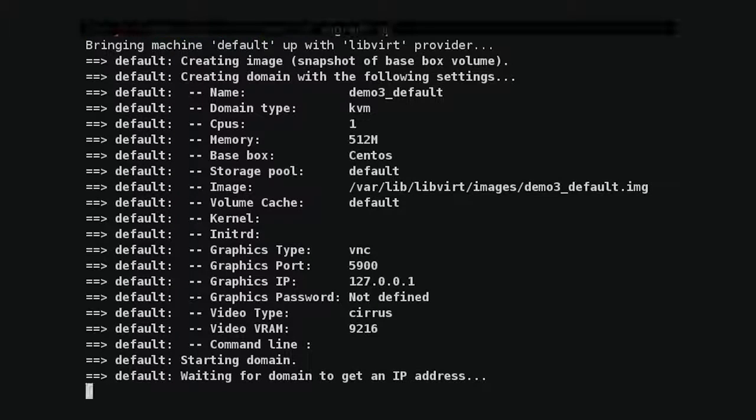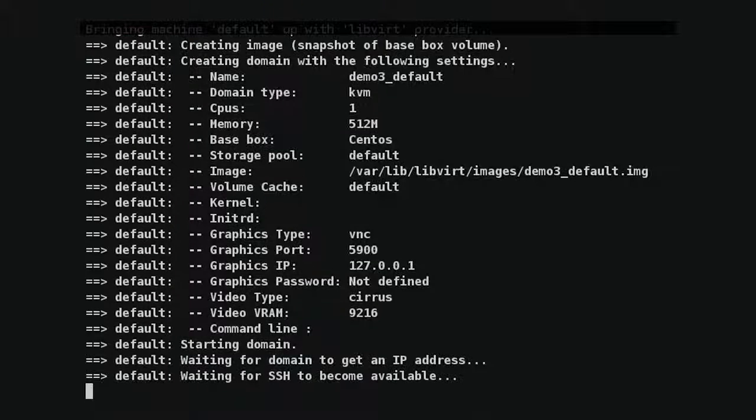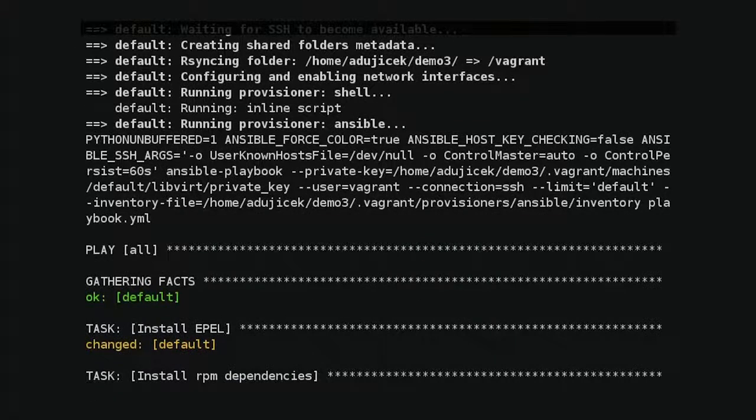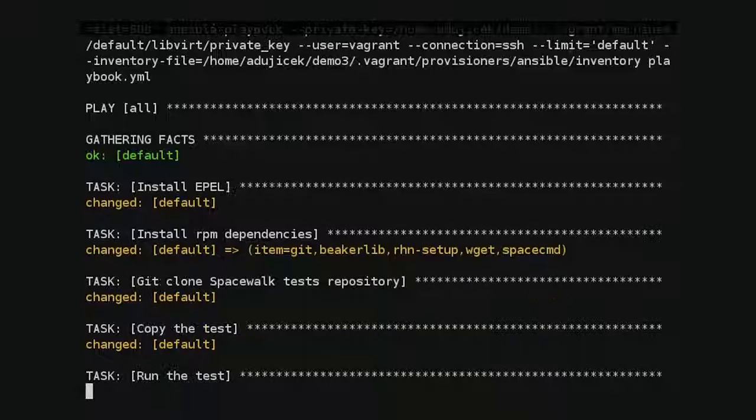This takes some time. I will probably skip it a little bit just to see what happened. It started the virtual machine and now is running the Ansible playbook, which is preparing the environment to run the Spacewalk test. I need to install the EPEL repository and install some RPMs, then clone the repository with tests. There is one additional test which I copied to the machine, and now the test is running.